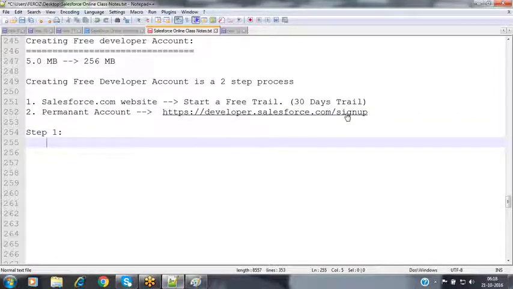Now, come to the first step of creating that Salesforce account. So now log in to that website. Just launch that website.